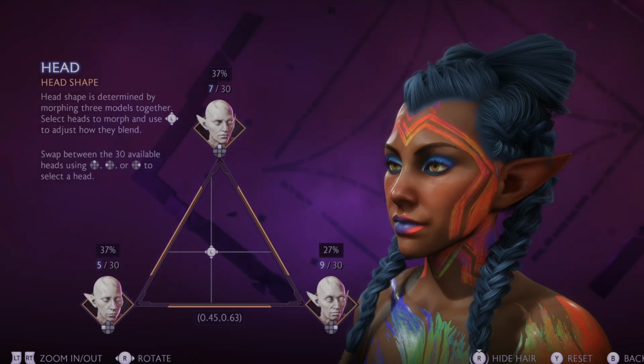So looking at the head shape to start with, the head shape is determined by morphing three models together. Select heads to morph and use the left to adjust how they blend. Swap between the 30 available heads. So we can see that the top one is number 7. The one on the left is number 5, and the number on the right is number 9. We can see the percentages, so the top, 37%, bottom left, 37%, and then 27% for the one on the right. You might need to pause this as you go along just to get it right.